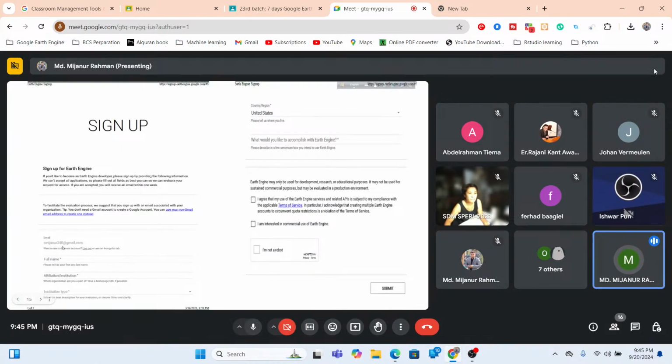In this sign up form, you put your email, then your full name, then the affiliation, your institutional type, as well as the country or region. Then there is the question, what would you like to accomplish with Earth Engine? It's a very important question, so try to give the answer within 5 to 10 sentences to get quick approval from the Google Earth Engine authority.